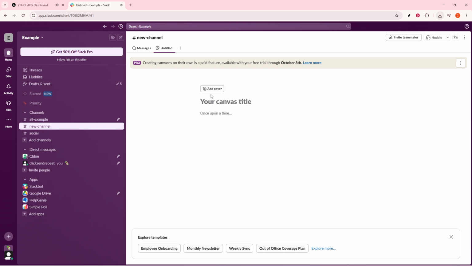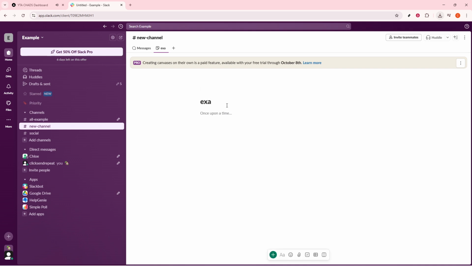Now that you're in the Canvases section, it's time to create a new canvas. Click on Create Canvas and a new canvas will pop up. Give your canvas a compelling title that reflects its purpose, something like Project Brainstorm or Marketing Plan. After entering a title, click Create. Your canvas is now ready for action.